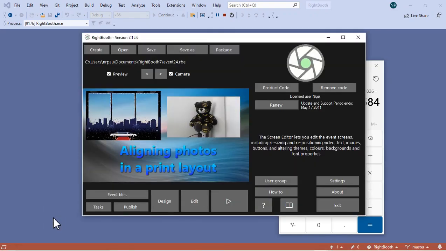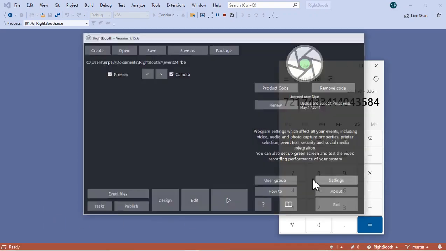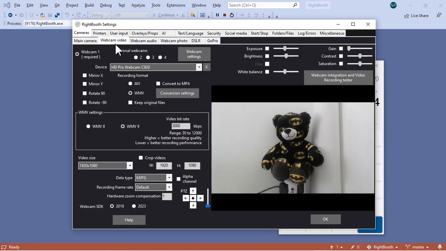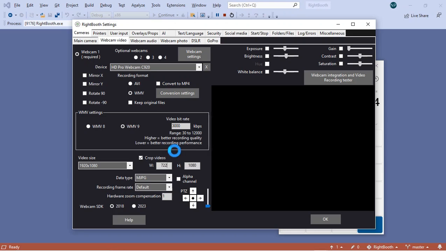Let's come back out here. We go into settings and into the webcam video. Now this equally applies if you're using a DSLR camera. You have to apply crop, but we're sticking with the webcam. So we know that the video is coming in at 1920 by 1080. That's the live camera feed. I'm going to crop it to 722 by 1080 and watch what happens as soon as I hit the enter key.